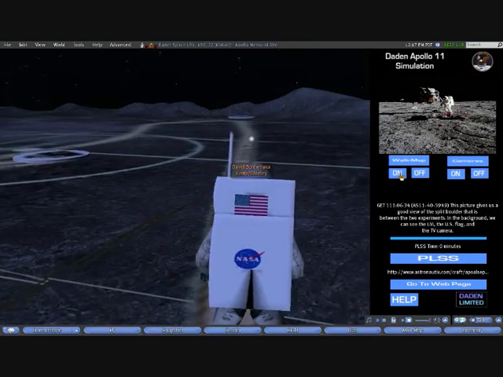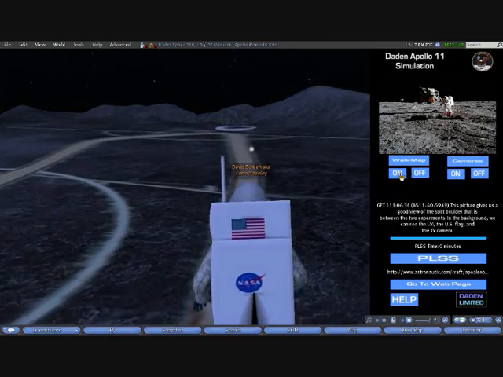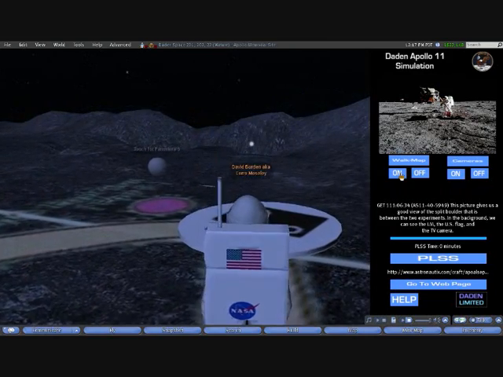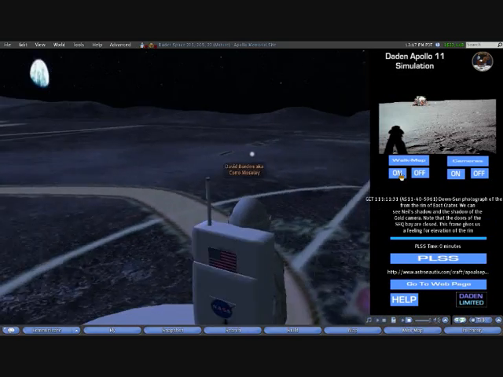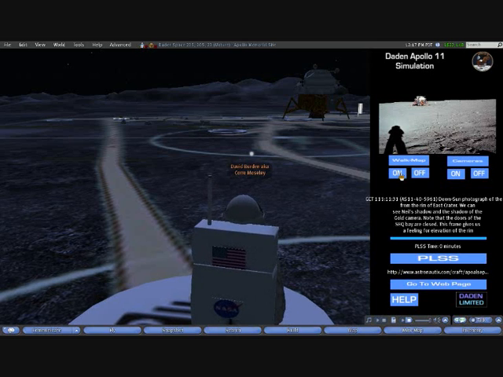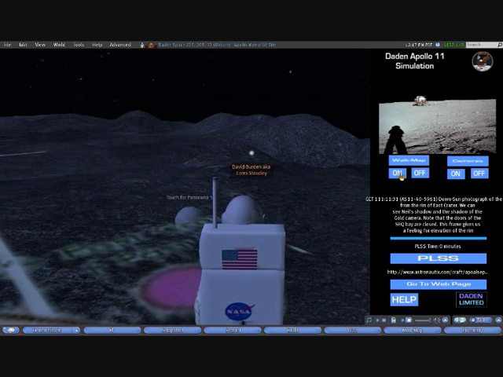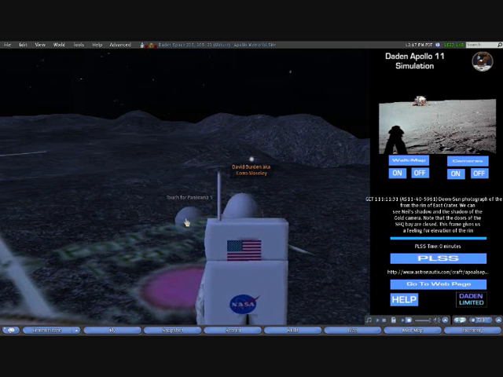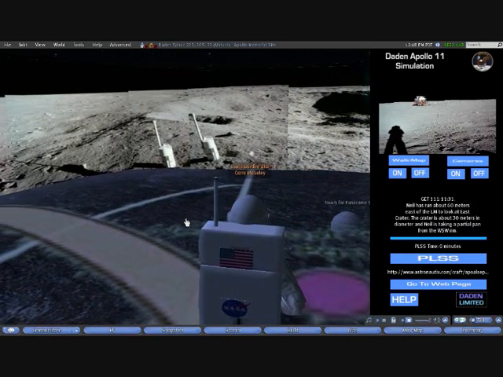And now I'm actually going to follow Armstrong's path out to one of the panorama locations. And as we move up to the panorama location, again we get the photograph that was taken from there, looking back towards the lunar module. And we can also actually access the panorama itself. We just touch the small ghosted button there, and up comes the panorama that was taken by Armstrong.